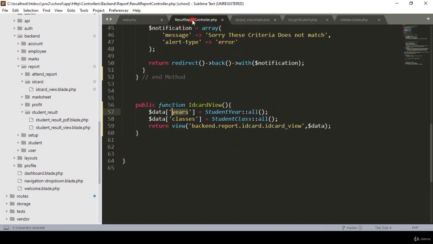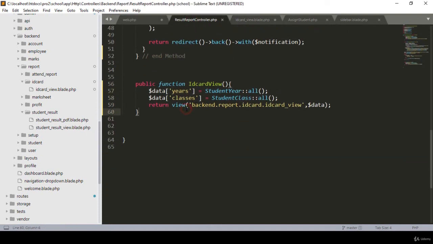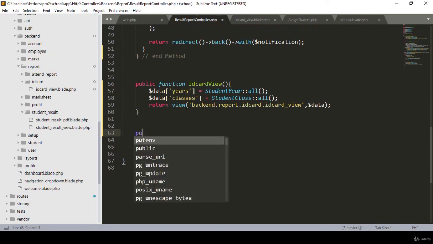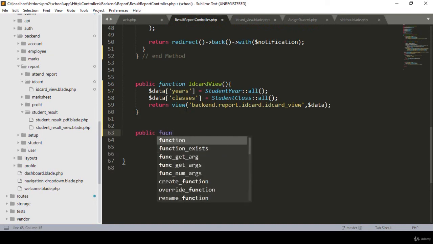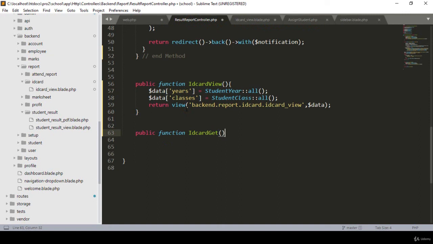Now go to our result report controller. After this I write public function and then our method. That is our method, right? We have to take the get request, so for that reason I pass it as a Request, the dollar request.